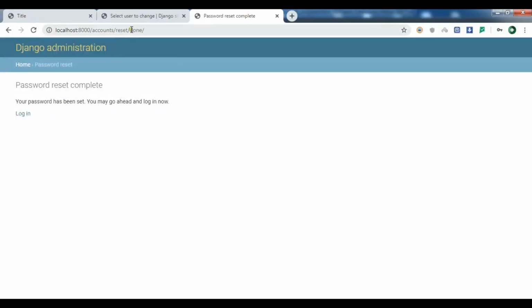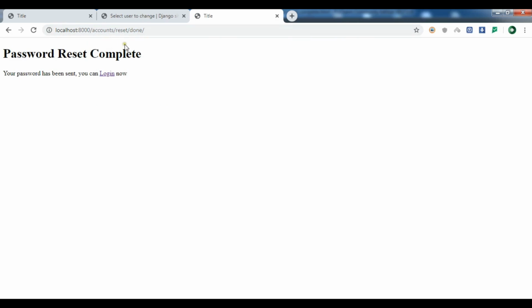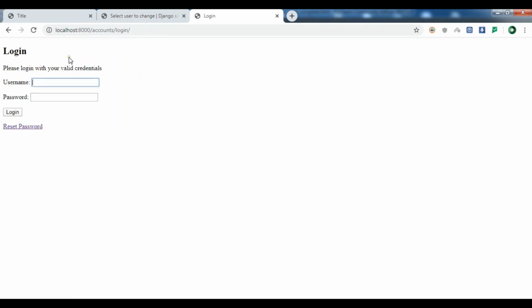I'm going to open my login. Now you can see, because at this time it's completed, we have pressed enter, and now you can see password reset complete. Your password has been sent. You can log in now, and you can log in with the new password.